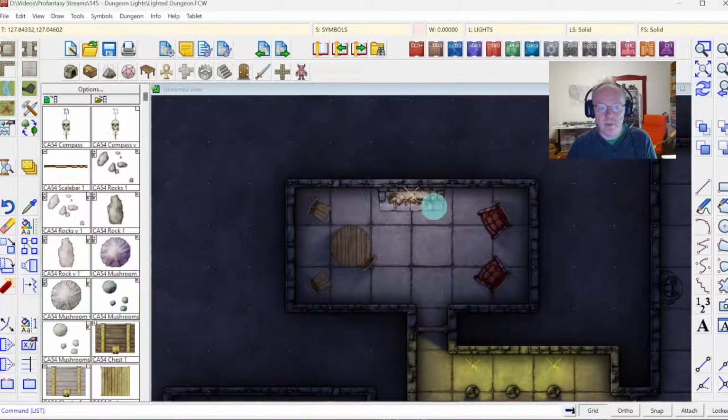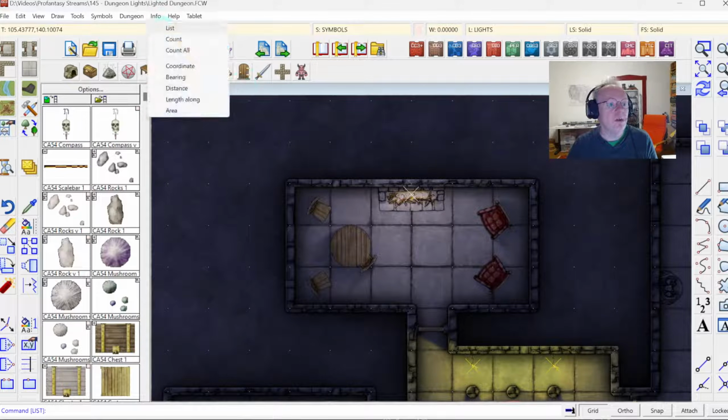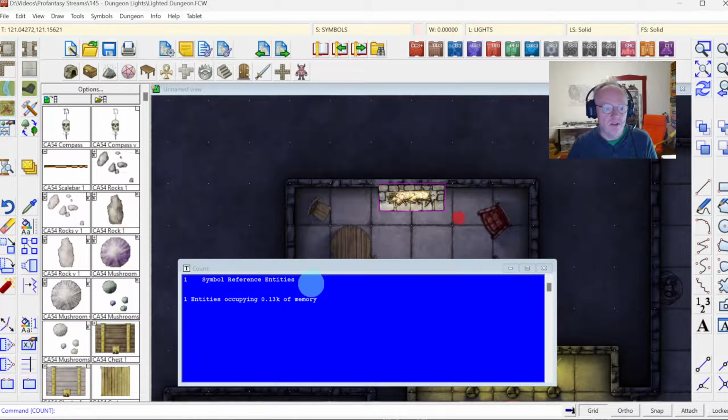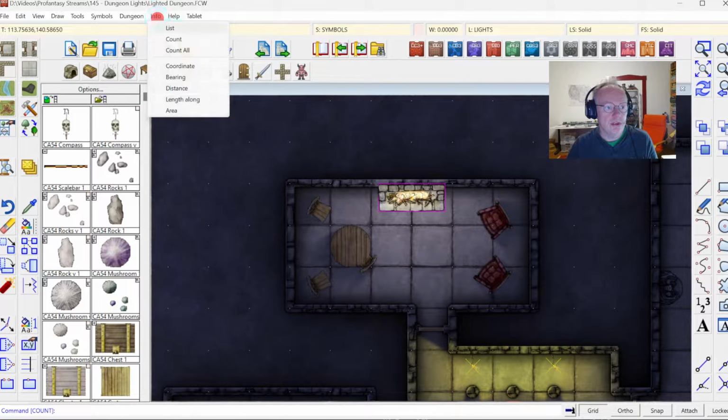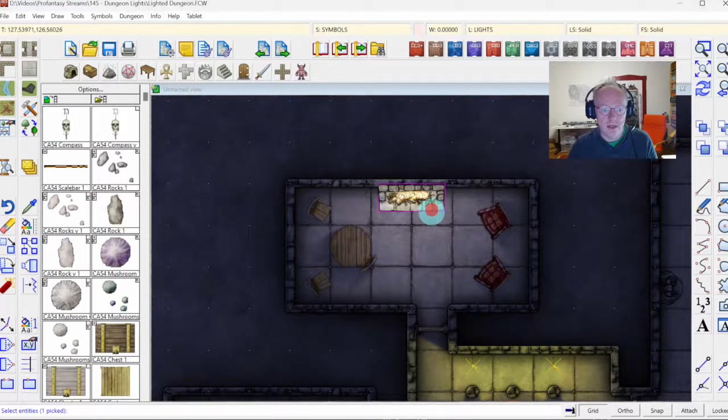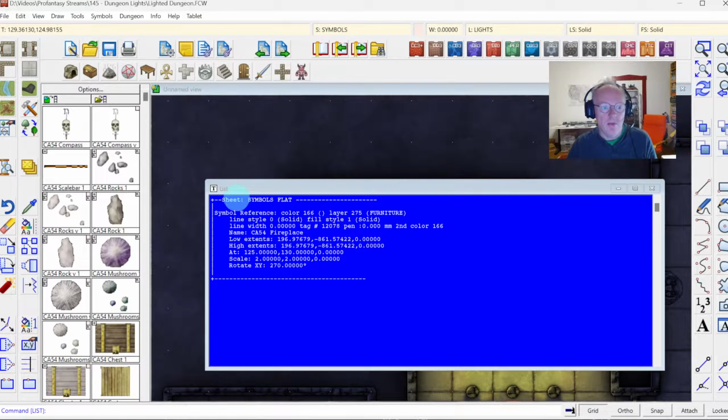Why doesn't it affect the fireplace itself, you might ask? Let's have a quick look if we list that. List, select this, press D for do it, because that fireplace is on the symbols flat sheet.